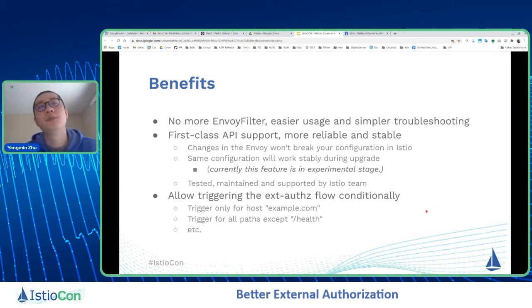Last, it also provides you a very nice feature that allows triggering the ext-auth flow conditionally. So now you can say something like only trigger the ext-auth flow for hosts like example.com, or trigger the ext-auth for all paths except /health. You may have /health as an endpoint that you want everyone to have access to, and you can do many similar things here.